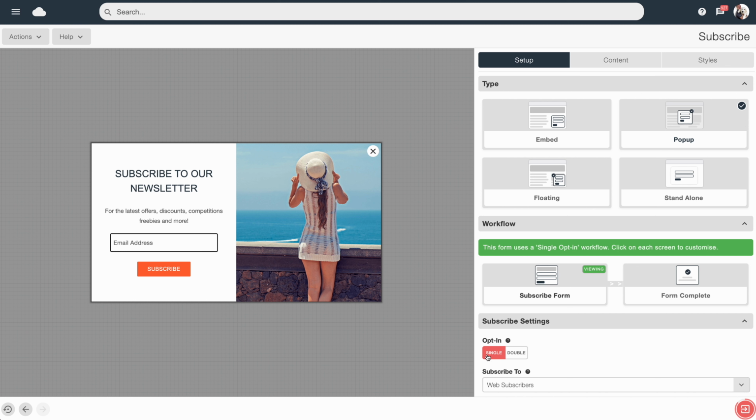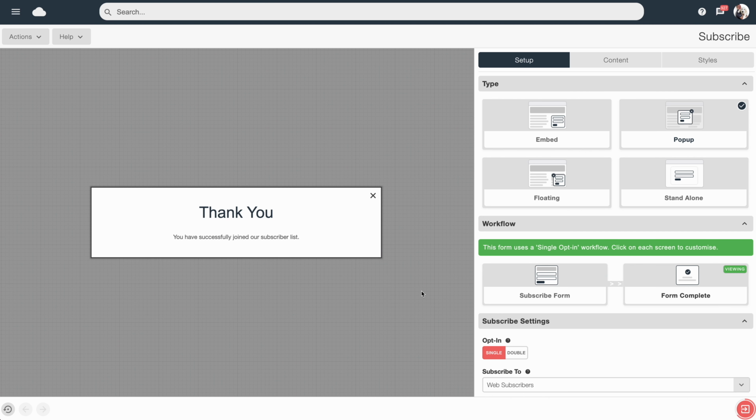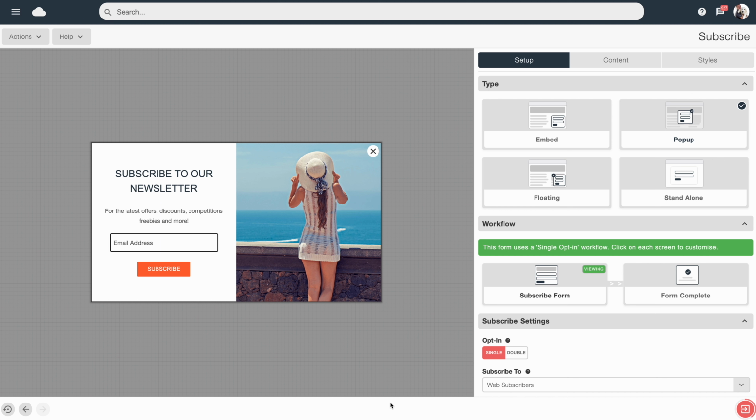We can see here at the moment we've got single opt-in. So at the moment we've got the subscribe form viewing on screen. We can see it's got the little viewing tab. If we click on form complete, this is the message that they will be shown when they've completed your form. We can mouse over and customize this screen as much as you like. And when you're done customizing it, we can click back to subscribe form and we can see the initial subscribe form.